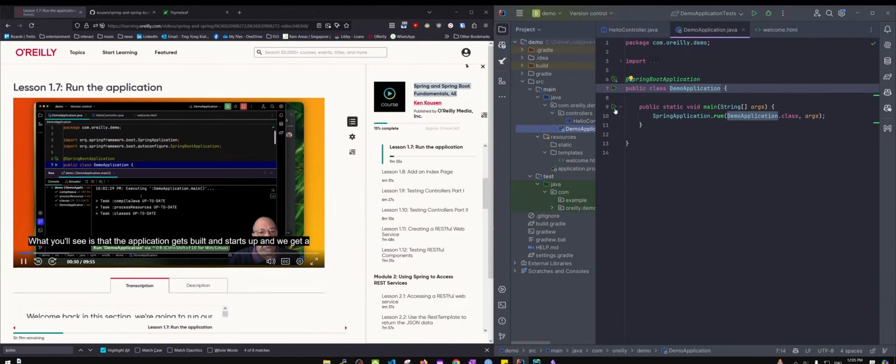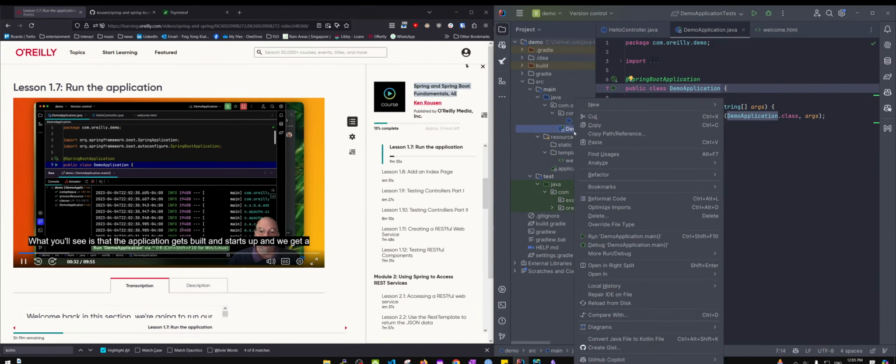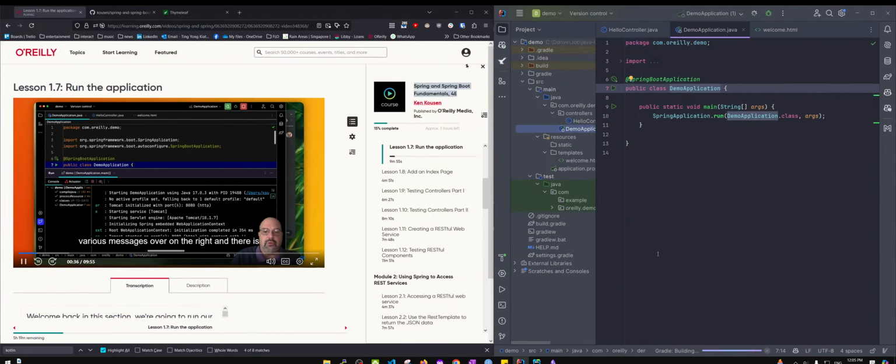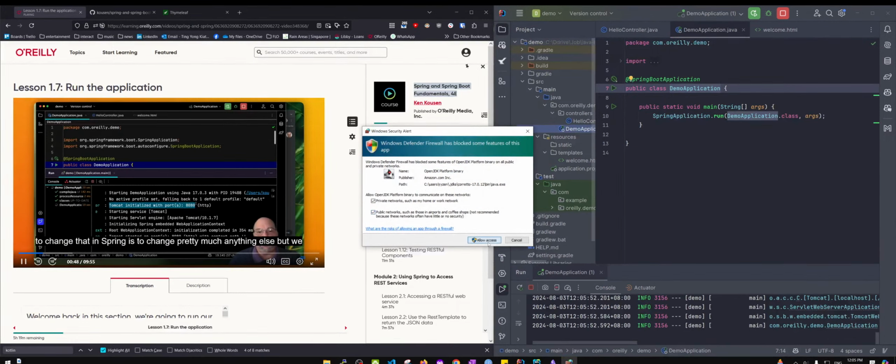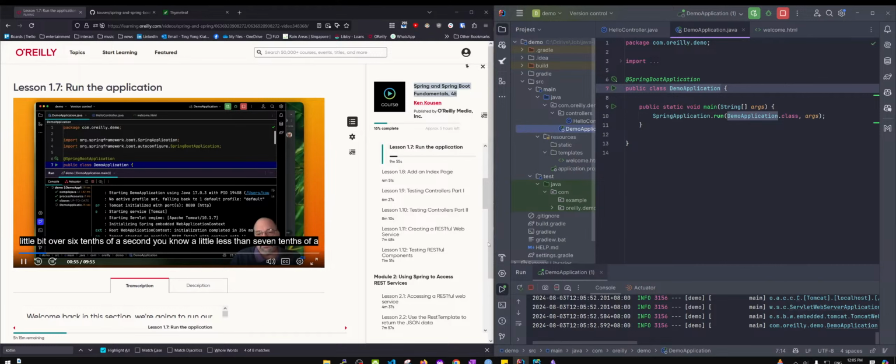And what you'll see is that the application gets built and starts up, and we get various messages over on the right, and there is Tomcat being initialized with port 8080. That's the default port for Tomcat. One of the things we'll see later is it's as easy to change that in Spring as to change pretty much anything else. But we did. We started up Tomcat on port 8080, and it took a little bit over 0.6 of a second, a little less than 0.7 of a second to start up.